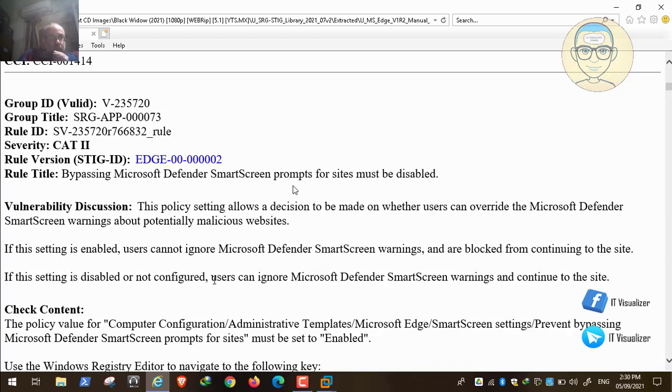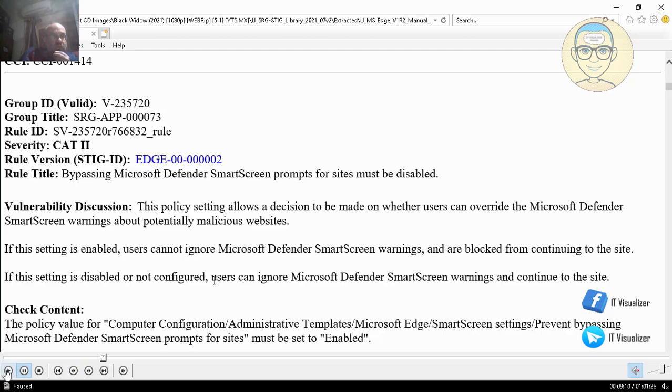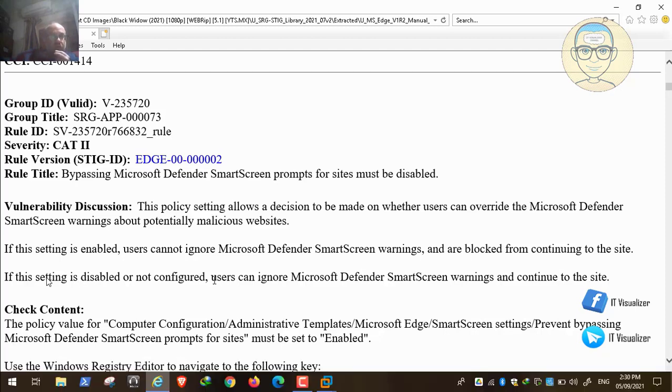Here we need to tell it to prompt you, to give you a message that this website is not secure, and to block you from continuing to the site. So we need to do this. Okay, so this will be configured. We need to go and configure it from the Microsoft Edge group policy.